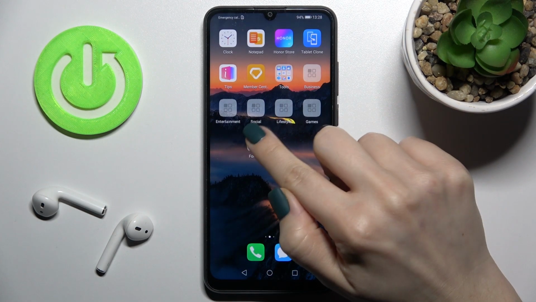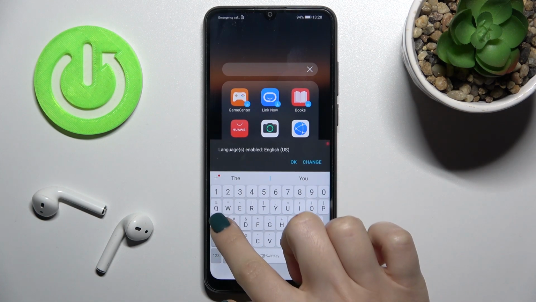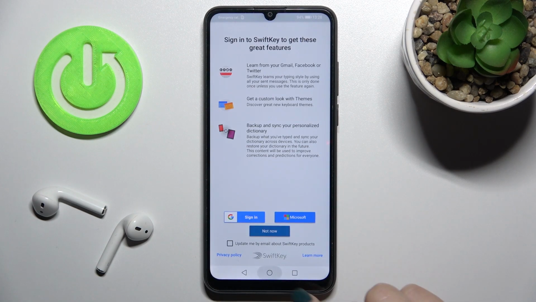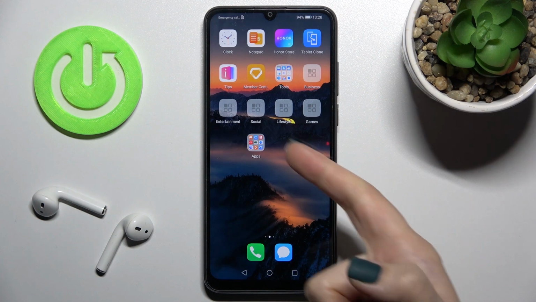Also, you can rename this folder. Just tap here on the folder name and enter the new name, for example, the apps. Tap here on OK, and as you can see, we just successfully renamed our new folder.